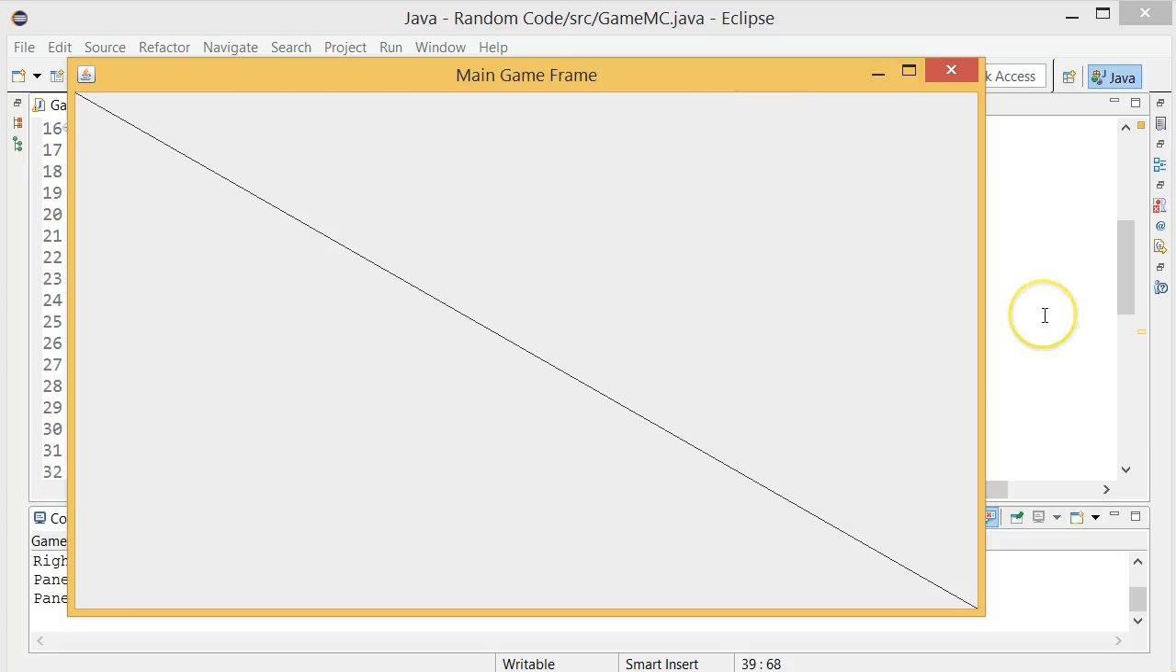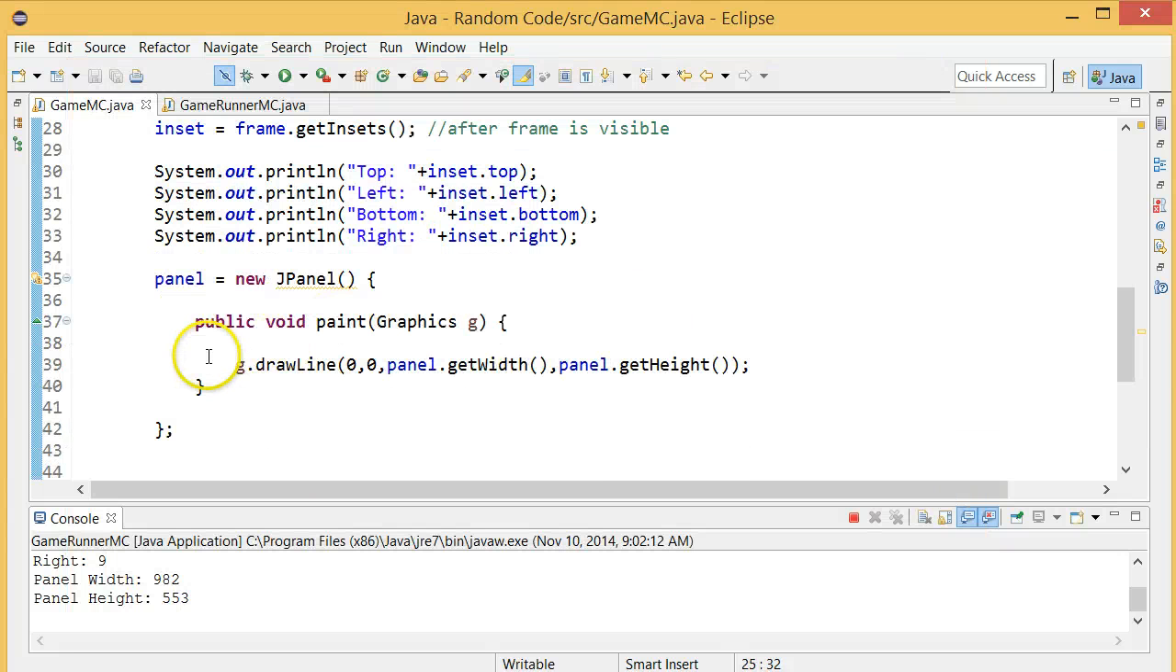Now the benefit of writing all your drawing inside the paint method is that the paint method is actually invoked at all sorts of times in the program when we aren't necessarily aware. You never invoke the paint method directly. If you ever want to tell your program to run the paint method, you use a method called repaint, because there are some other housekeeping things that have to happen.